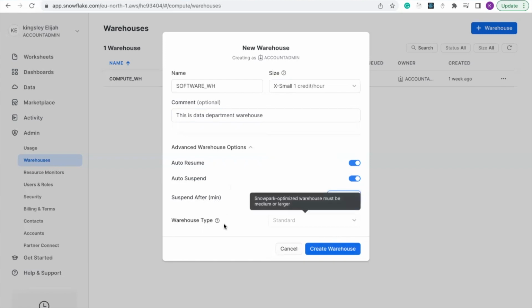And here's the warehouse type. We have standard. For we that are using the trial version, we are only entitled to standard. They have the one that is called economy, which is for the paid user. So you can click create.